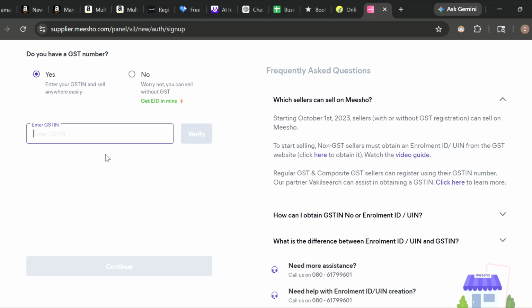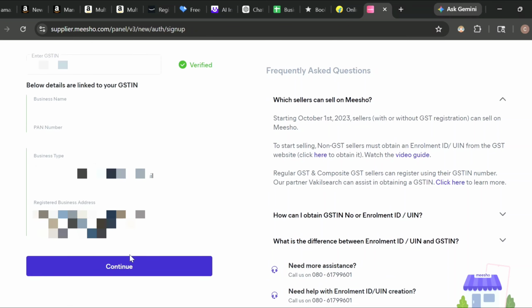With the GST and without GST, the only difference in details is the GST number. And with the GST, some details are automatically fetched. So without GST, you need to enter them manually. After you enter the GST number, Meesho will automatically fetch your registered business details: your business name, PAN number, business type, and business address.